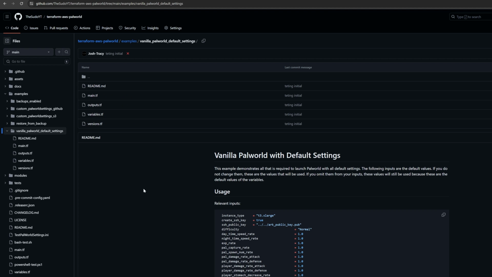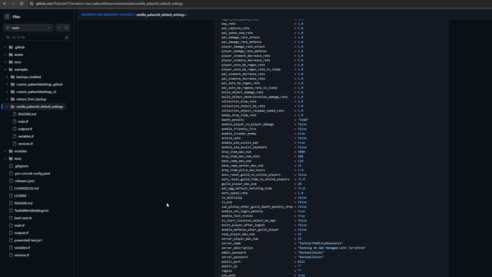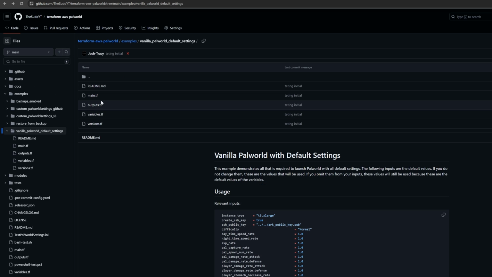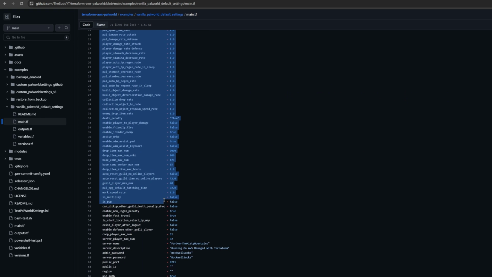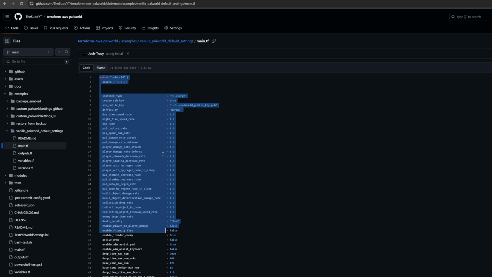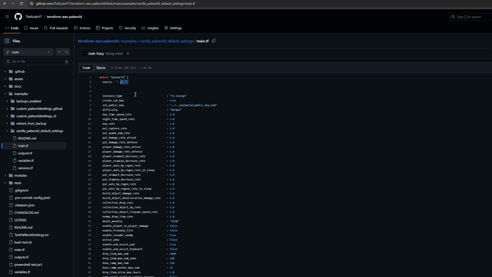So if we click on this vanilla Palworld example, you can look at the README, and these are the relevant inputs. There's some example files here, right? If you were going to use this module as an example, what would it look like? Just make sure you change the source. We'll go over that in a minute.